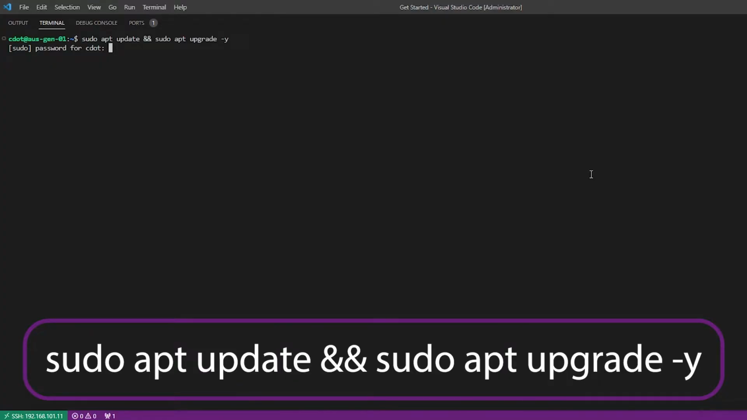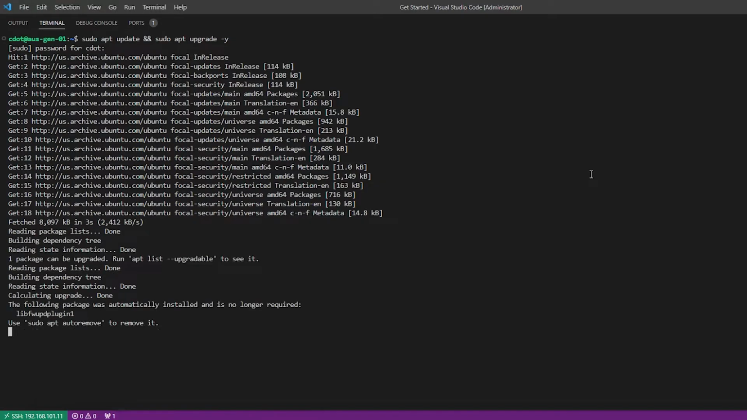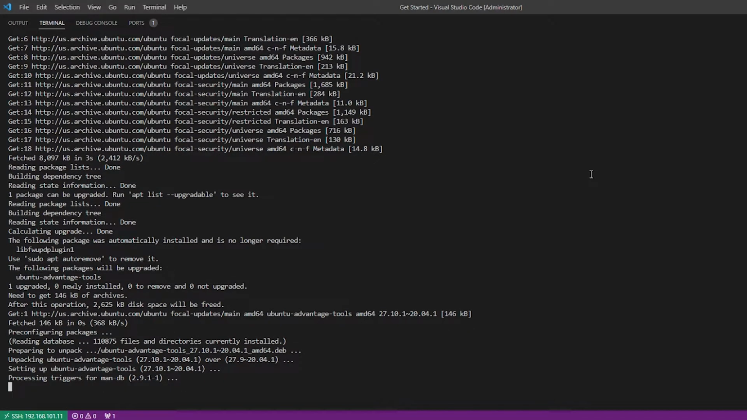And you'll see in my case, it's reaching out to all the remote packages, and it looked like it had one, libfirewall udp plugin 1, which it's telling me was installed but is no longer required. All right, so we're good to go. I'm going to go ahead and clear the screen now.